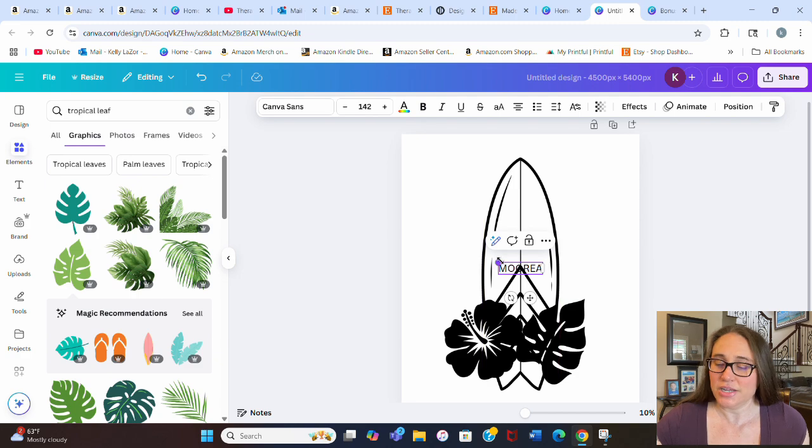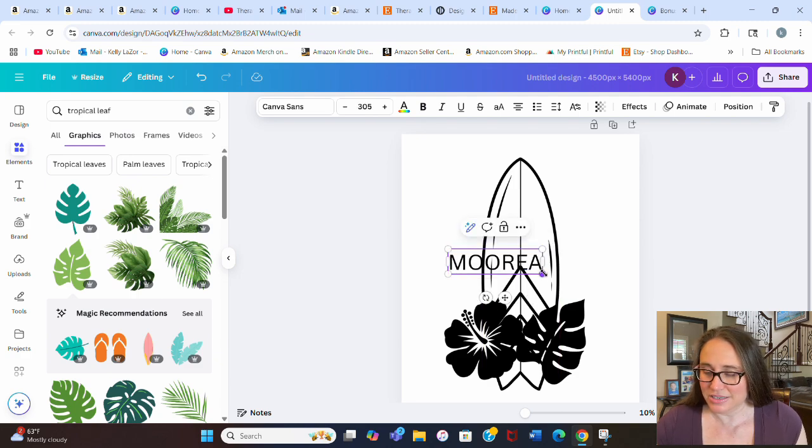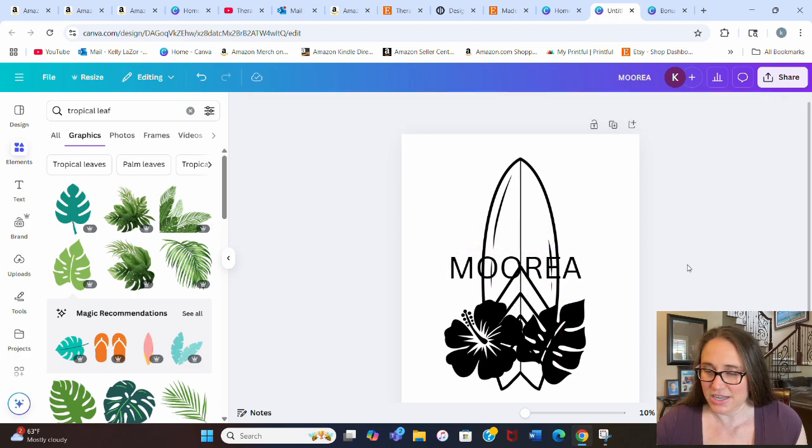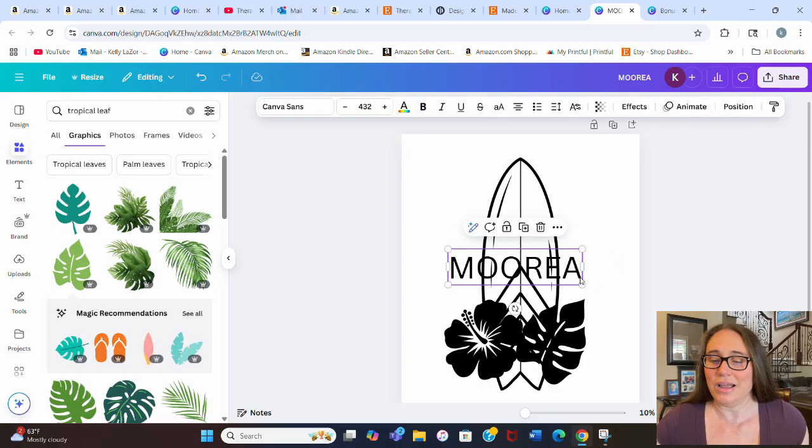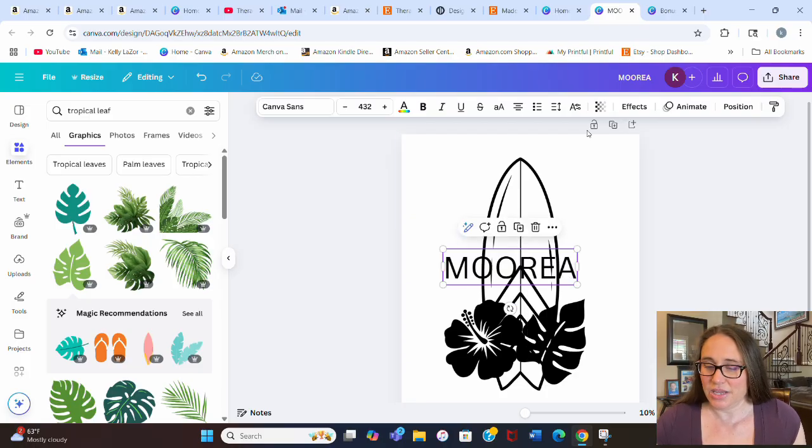In case you don't know, Moorea is an island in French Polynesia. It's part of Tahiti. It is a great place to go if you don't have it on your bucket list or if you haven't been. It's right near Bora Bora. So again, you can pick any island that you want or any location that you want. So it doesn't have to be Moorea. It could be the name of a beach. It could be the name of an island. It could be anything. It could be Aloha. It could be Hawaii. But whatever your word happens to be, that's what we're going to put in here.